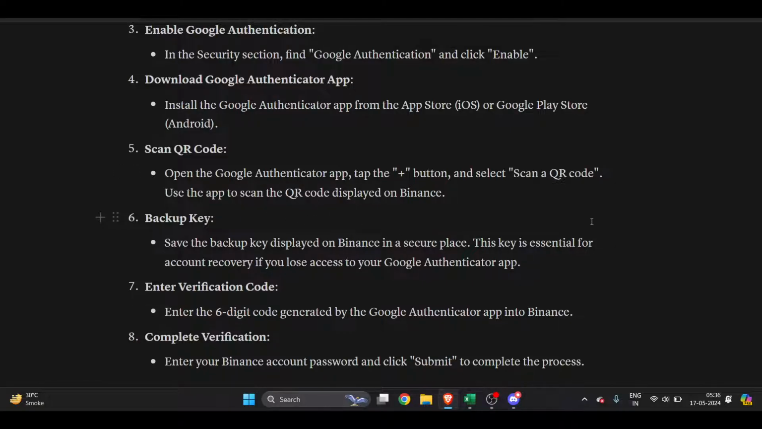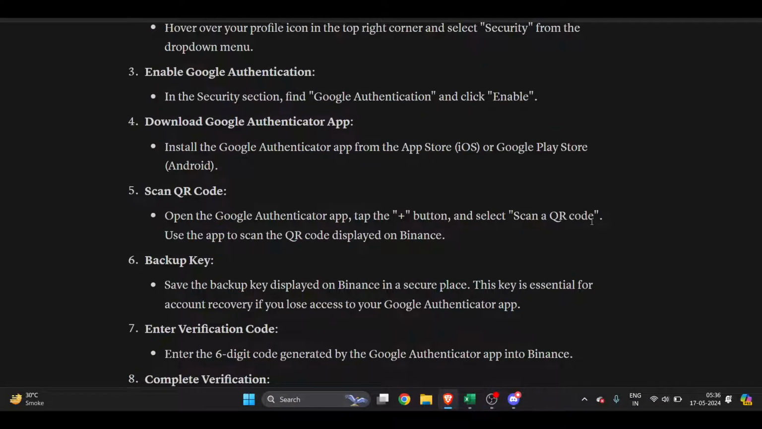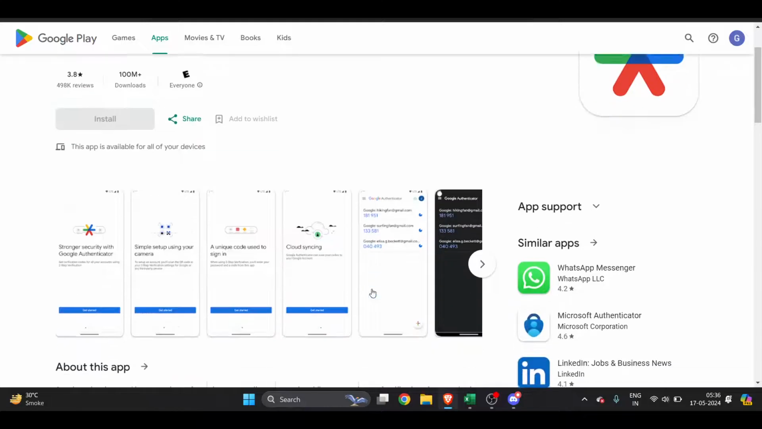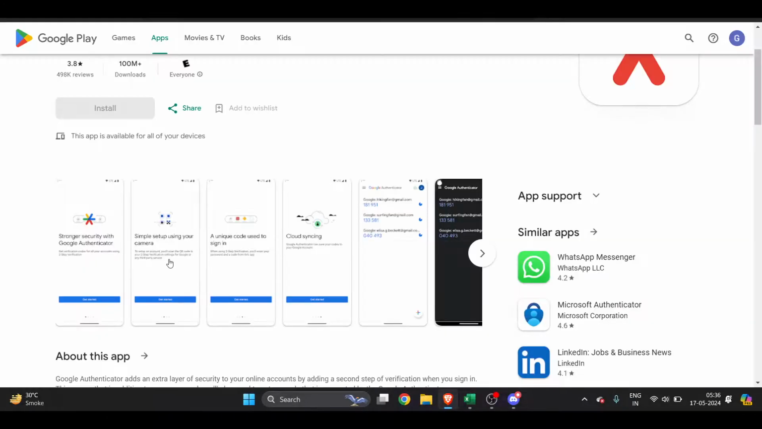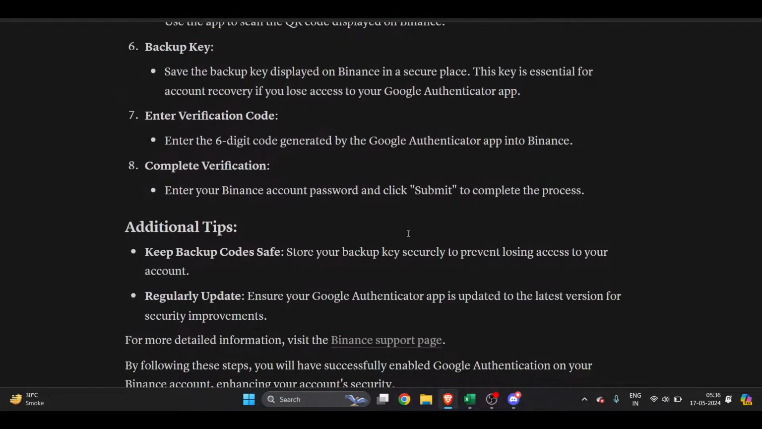So Binance will provide you a QR code when you go into the security and enable authentication. Then you have to scan a QR code. So here you can see you have to scan a QR code, as you can see here, and then you will get a code. So basically you have to enter that 6-digit code from the Google Authenticator app into Binance. Then you have to complete the verification, enter your Binance account password, and click submit to complete the process.